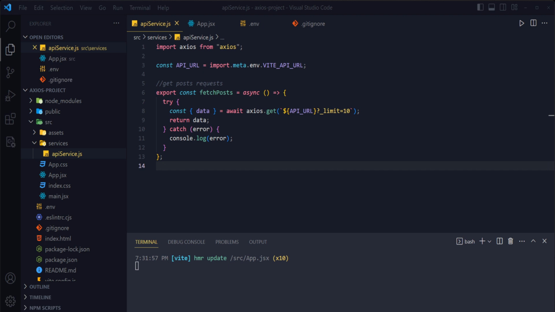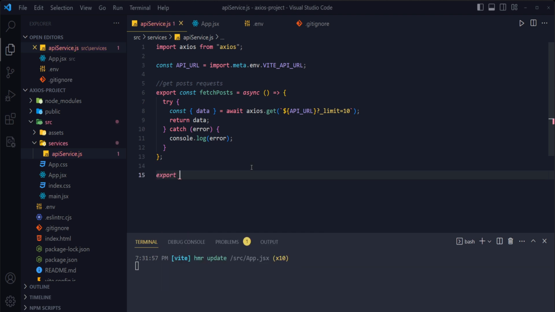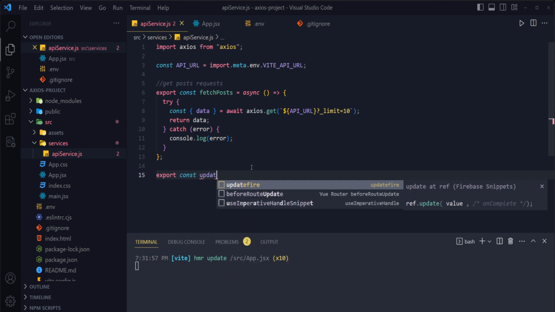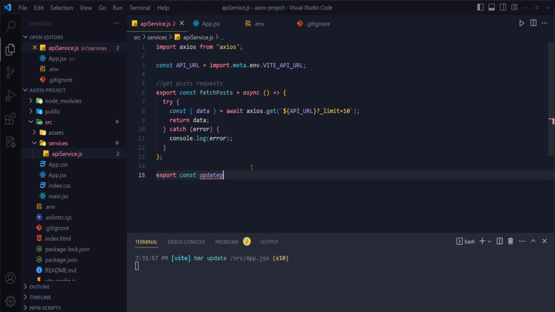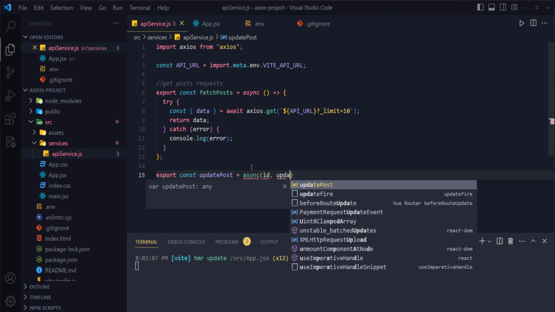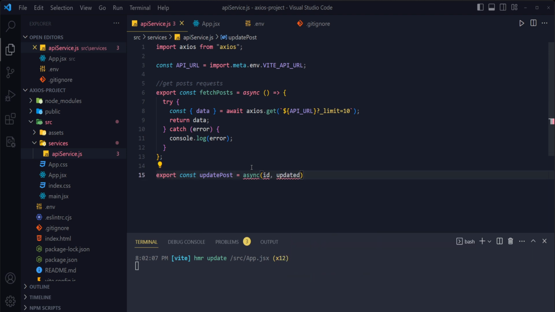Ngayon, gagawin naman natin yung pag-update, delete, tapos pag-create ng post. Okay, so dito sa loob ng ating API service, gagawa lang tayo ng export const updatePost. Ayan, dahil may post na tayo. Async, tapos ipapasa natin yung ID, tapos kukunin natin yung updated na post. So, expect na natin na meron tayong updated post na object or data dito.